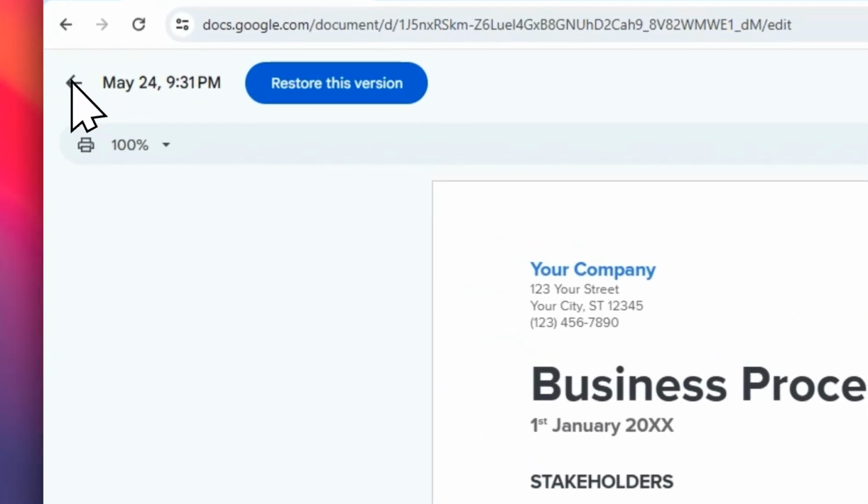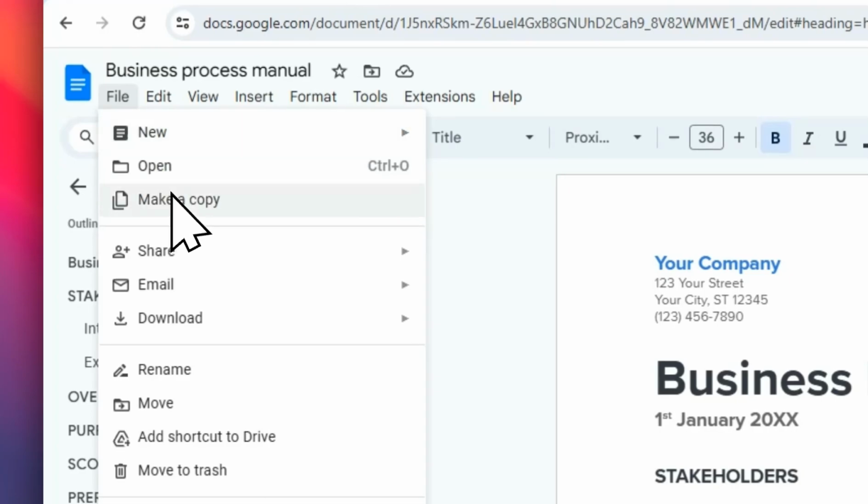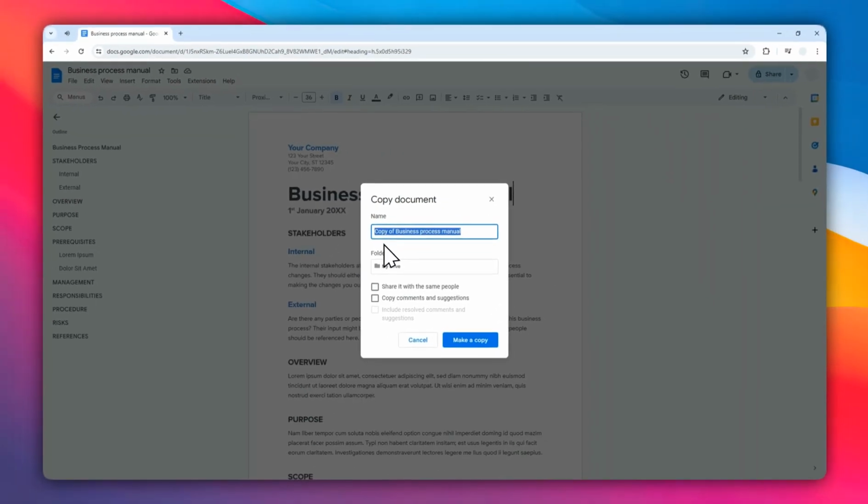First, you must go back and then you have to create a duplicate of this document, so the new duplicate won't have any history on it. To do that, click on the file menu, click make a copy, and then give it a name for the new document, and then you can select the folder and you can also share it with your friends, your coworkers, and also you can copy comments and suggestions as well. But if you don't want that, you can leave it blank and then click make a copy.